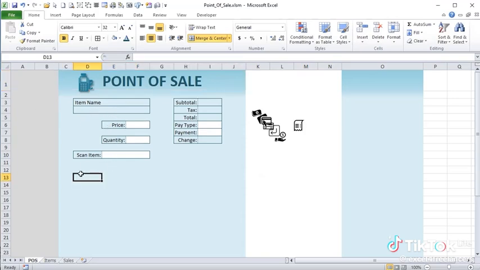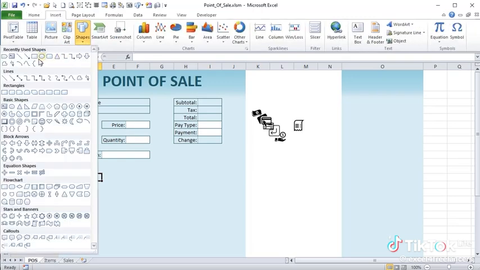So we have the item name, but let's add in some buttons here because I want to make sure that we have the button so the user can actually use a touch screen, which is kind of nice. So we're going to insert shape, and we're just going to use a square shape in here.